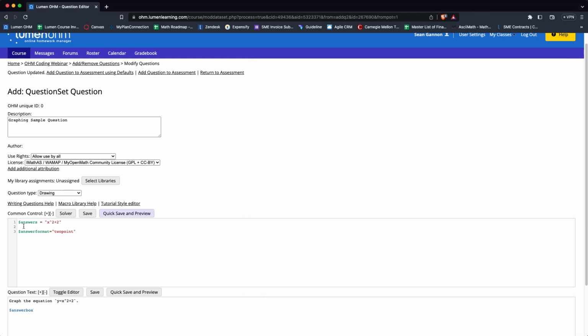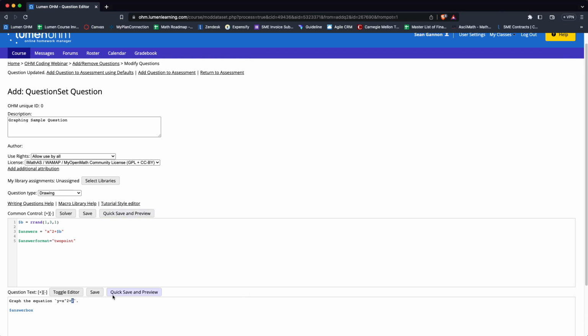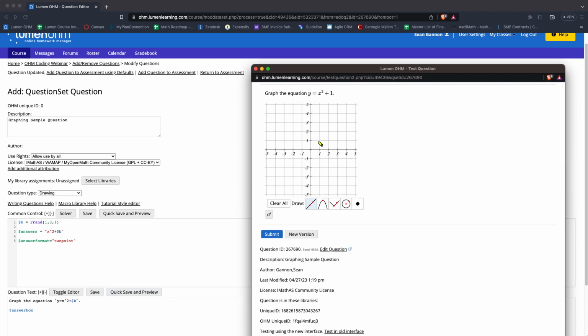So let's go change it around. Let's let the variable be $b equals. I like my rand 1, 2, 3 by 1, and let's go change my answer to that variable b. So if I graph this, let's do a new version so it actually changes. Oh, common issue. Make sure you put the variable here in the question text for the student. There we go. Now we can see it's changing.